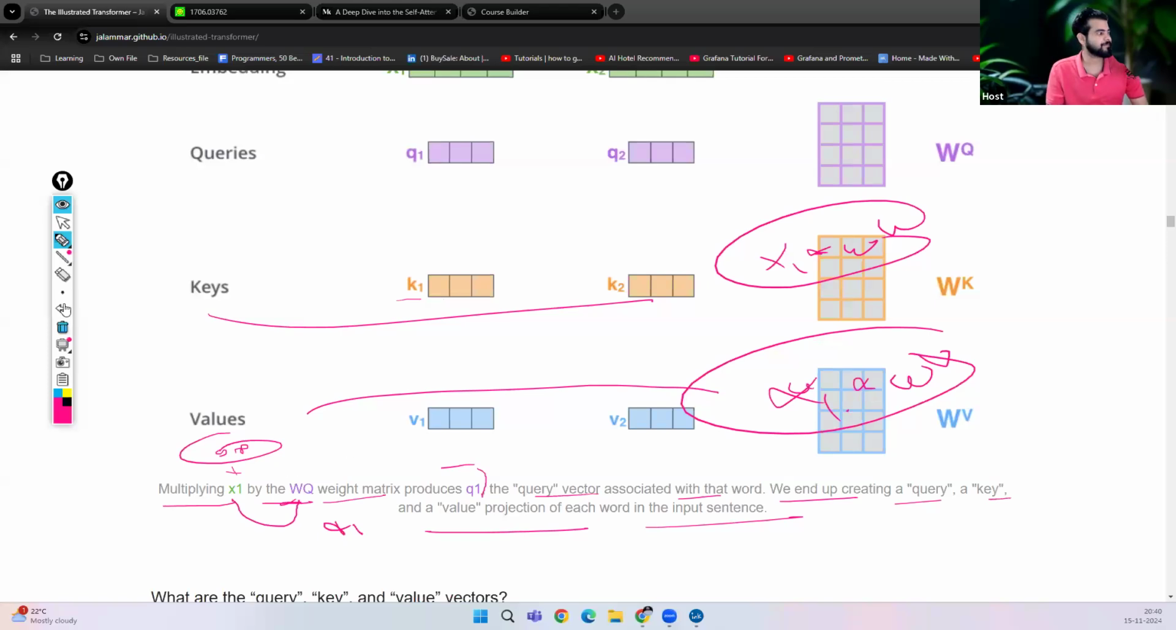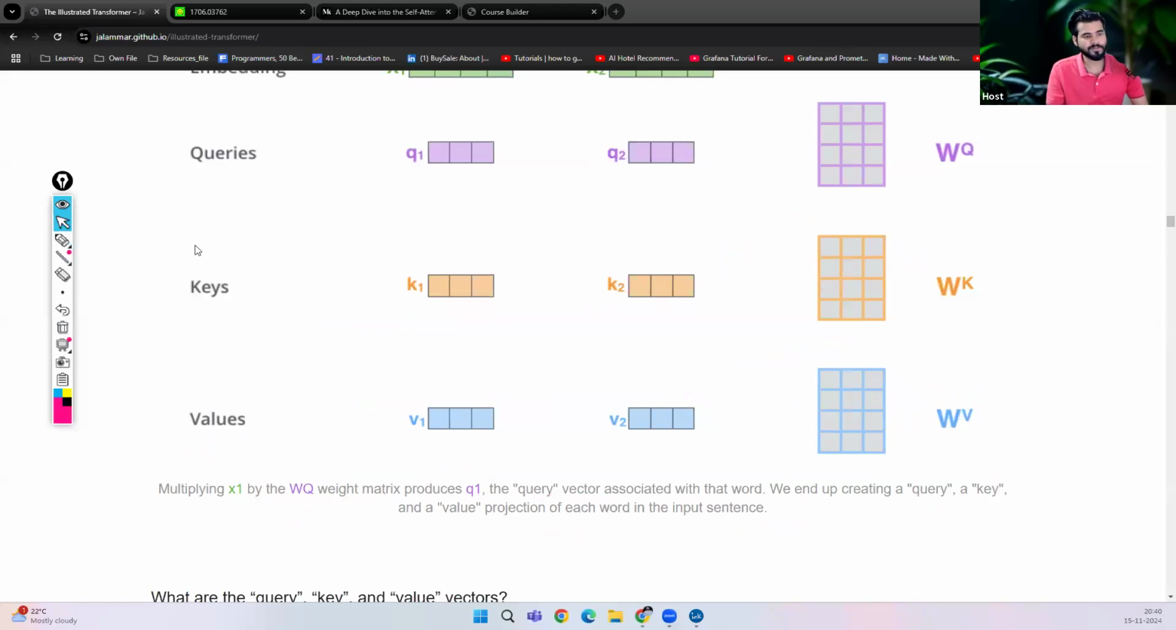All done? Yes, sir. Ravi Teja? Yes, sir.